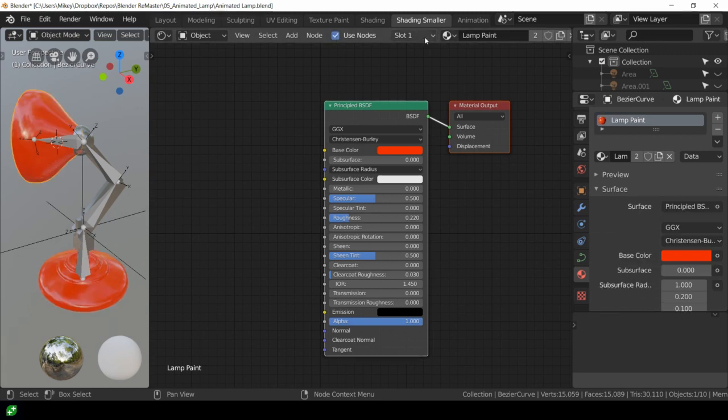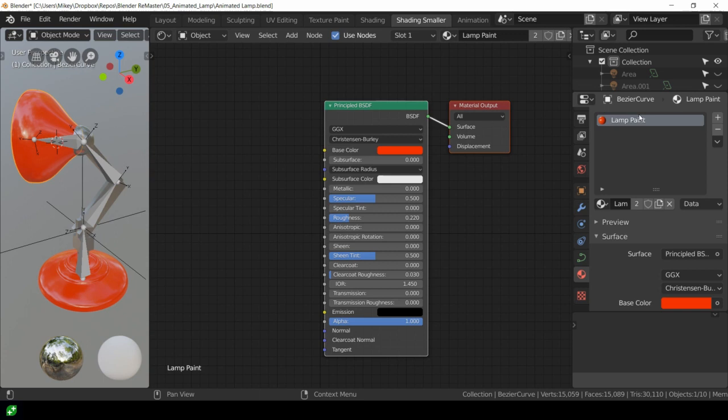You'll notice the next thing along is slot 1. In our material at the moment, we only have one material defined, so there is only one slot occupied, and we have lamp paint, which is the name here. If we go at the top here, we can put lamp and paint together and you can see it updates. And if we update it over here, of course, it updates back over there as well. And we can see there are two users, and that we can see down here as well.